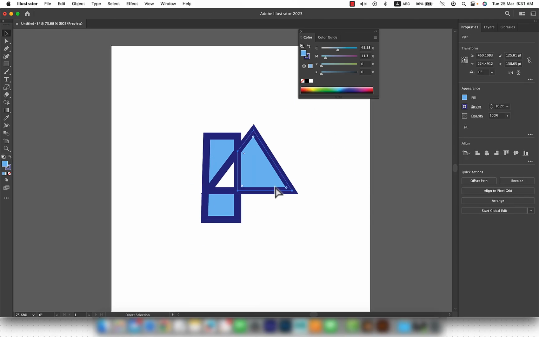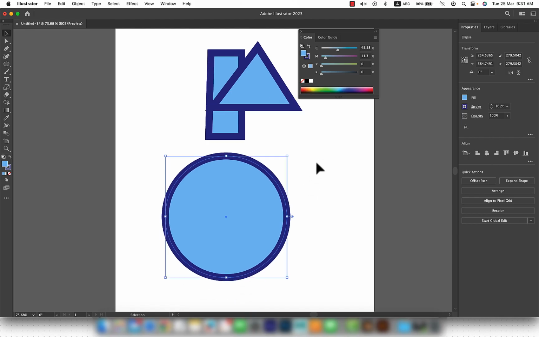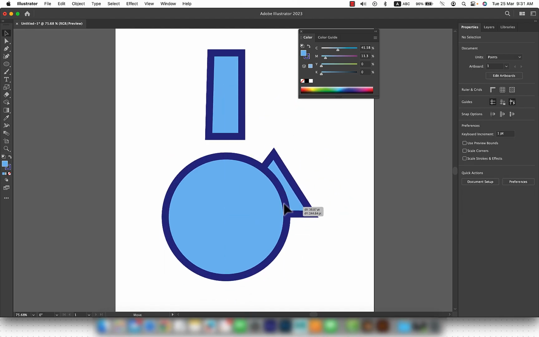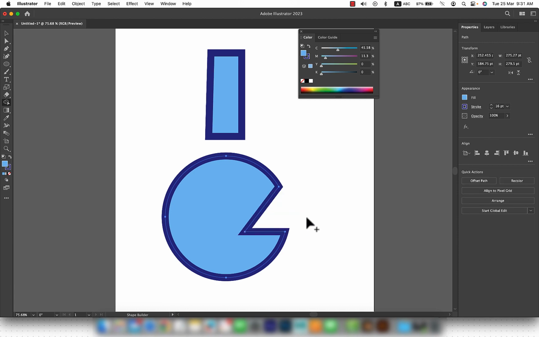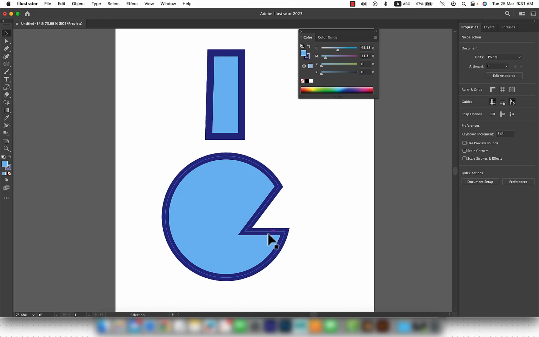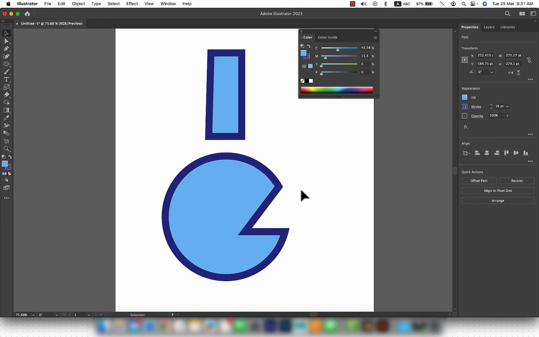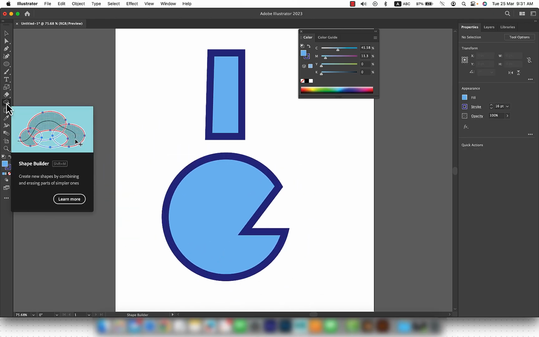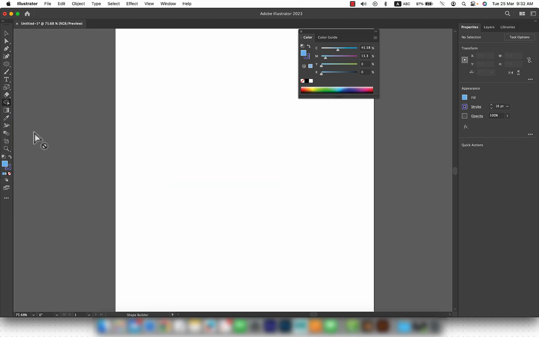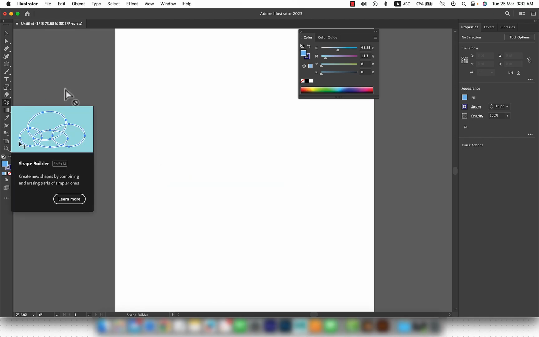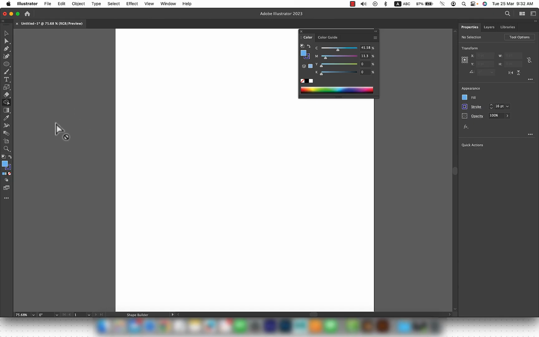All right, so let's say if I have a circle and I want to cut a triangle out of it, let's say just a part of it, I can select this, go to shape builder tool and hold Alt and then just drag over it. So I cut a clean shape out of the other one. All right, trust me, this shape builder tool comes very handy. It was previously called Pathfinder, which you can even now find in the menu, but this way it's much easier.